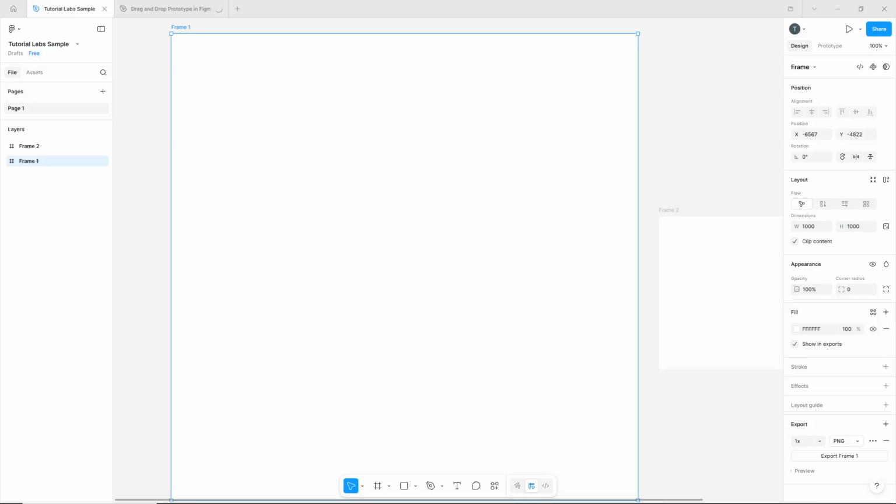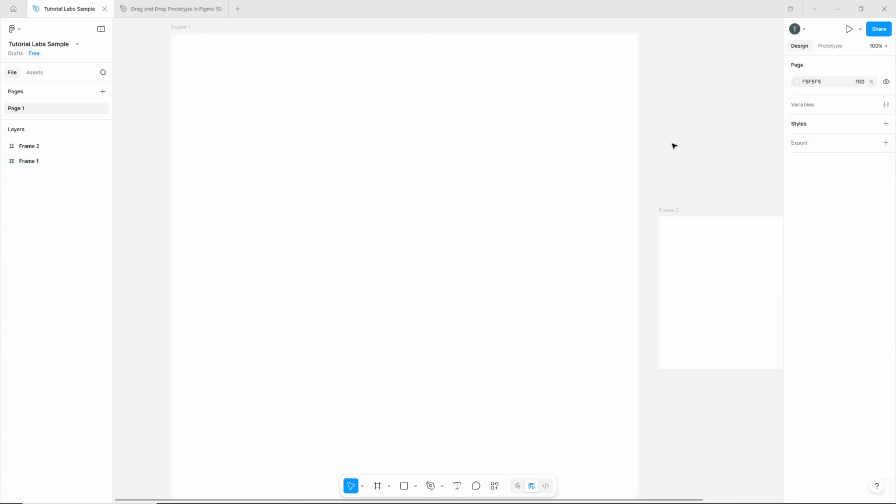Welcome back, everybody. Today I'm going to teach you how to create a curved shape using the subtract feature in Figma. This technique is incredibly useful for designing custom shapes and unique interface elements that stand out in your designs. Let's jump right into it.